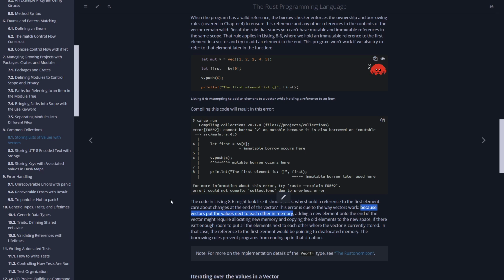Because vectors put the values next to each other in memory, adding a new element onto the end of the vector might require allocating new memory and copying the old elements to the new space.